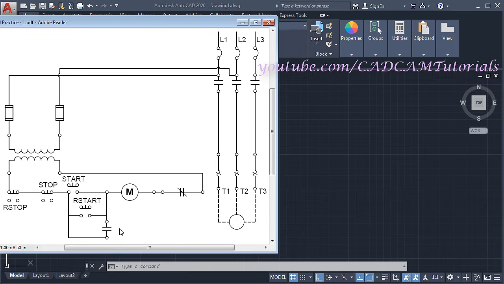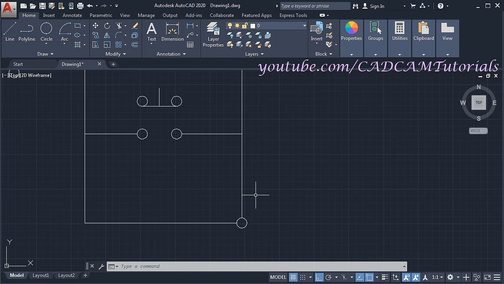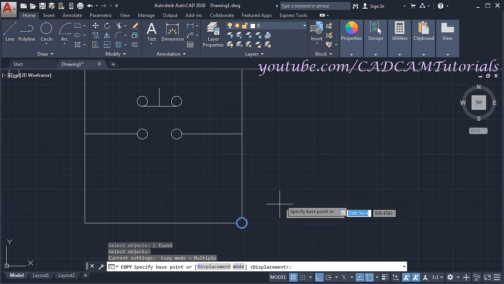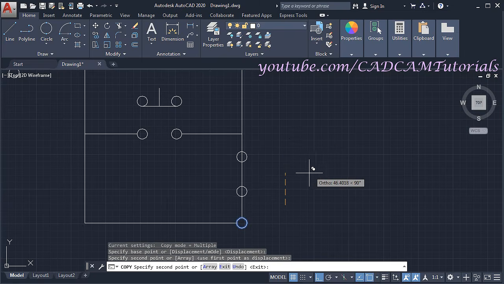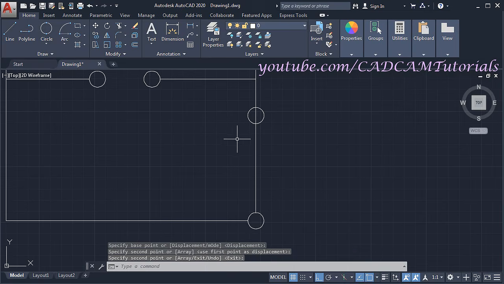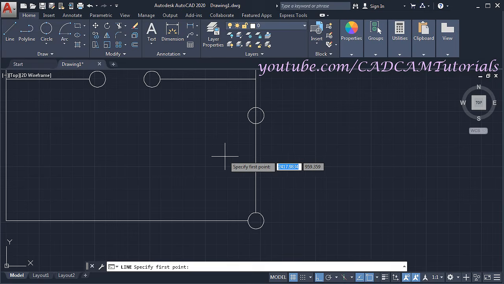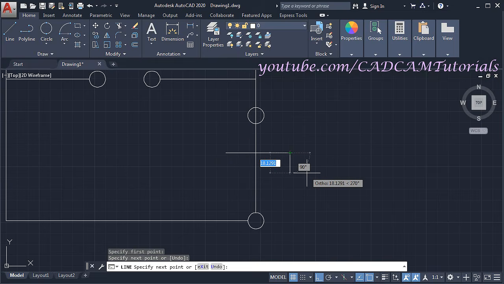Then one circle and two horizontal lines. Click on copy, select this circle, enter, give this as a base point, take your cursor above and click and enter. Then create horizontal lines, click on line, click here, take your cursor on this side and click enter.